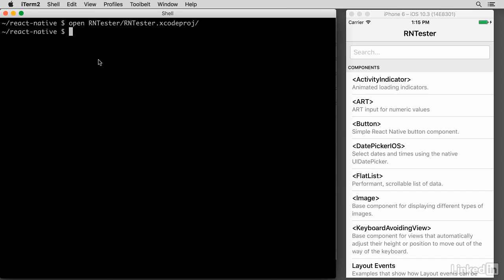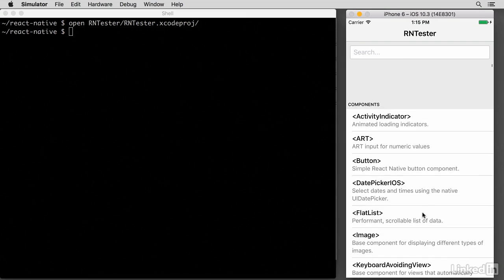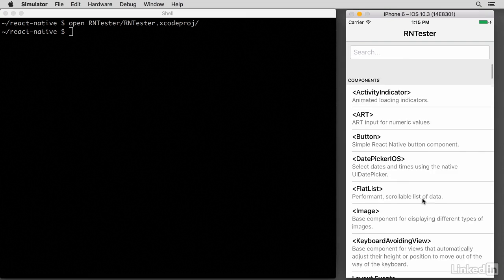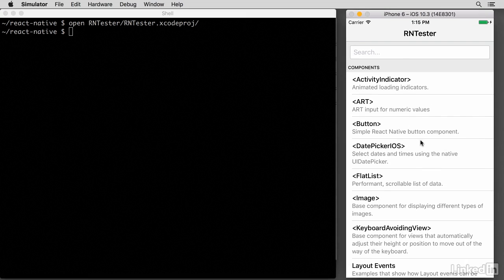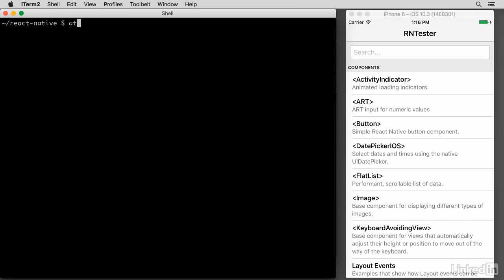You're going to love this RN tester project. It has many examples of a lot of things that you can do with React Native, and you can explore how these examples look in iPhone, and you can also look at the source code. Of course, you can also run the project in Android and see how things are different in Android. You can explore the source code as well.